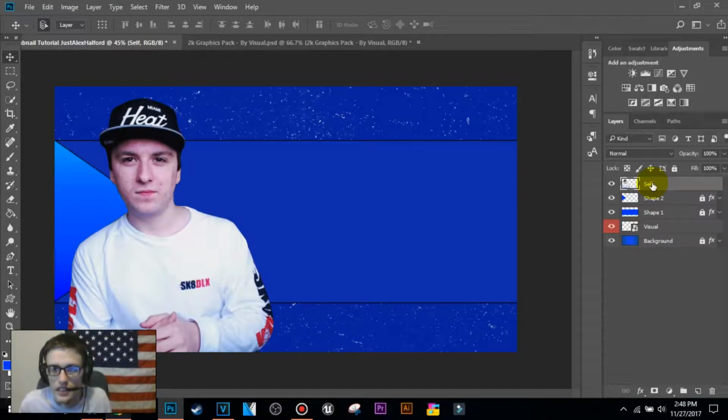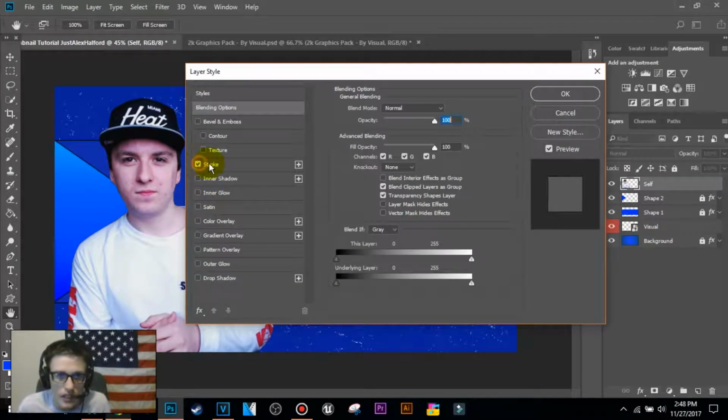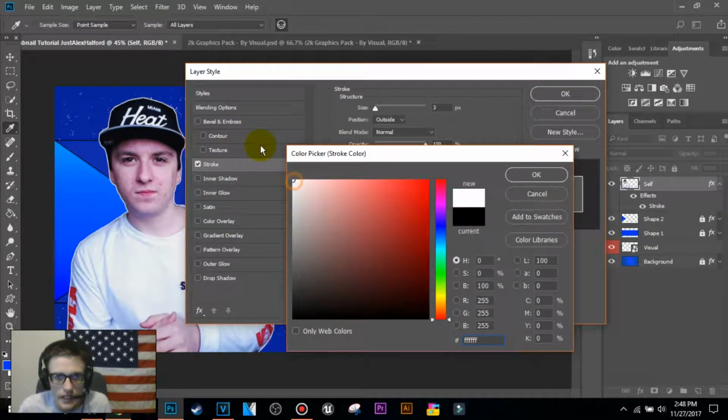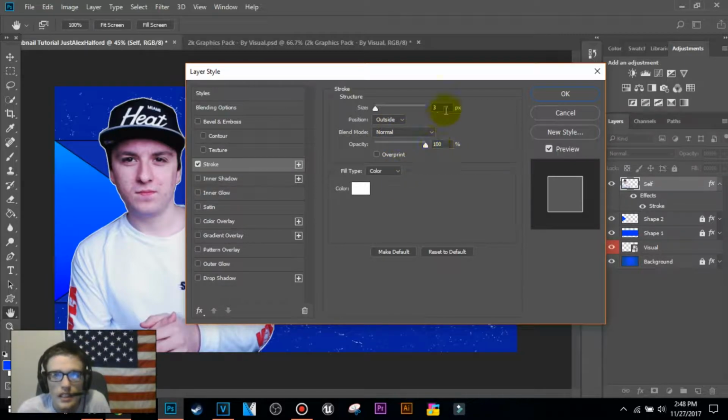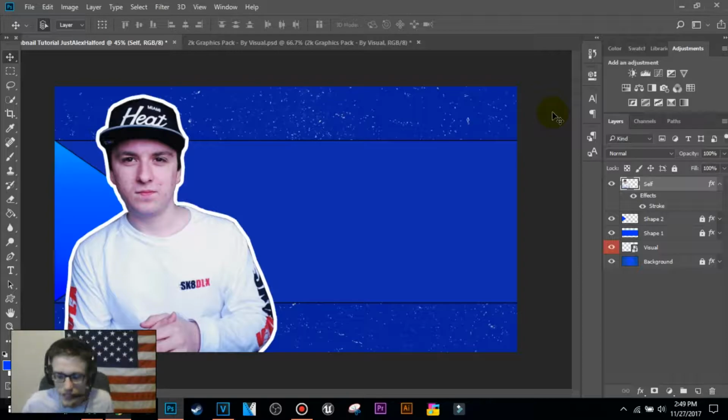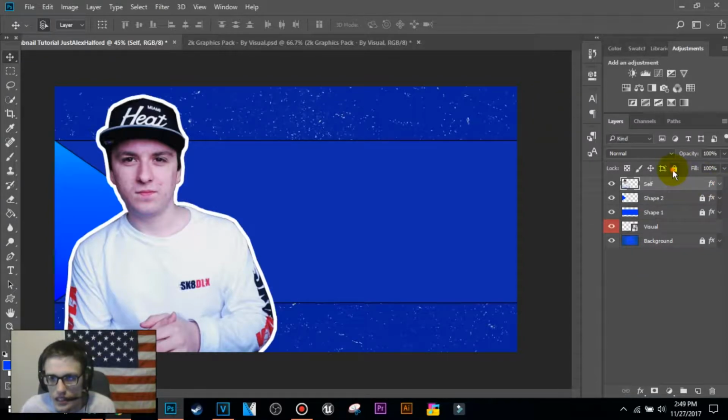I'm gonna right click, blending options. All you guys have to do is add a stroke, and we're gonna change the black stroke to a white, straight up white. Either click and drag, or I can give you guys the code. I recommend 10 to 15 pixels. And I'm gonna lock this layer, or you guys can leave it unlocked. It's completely optional.